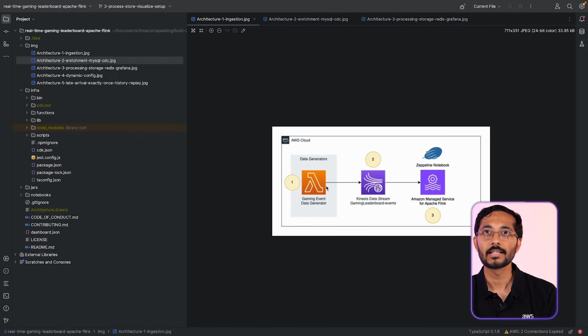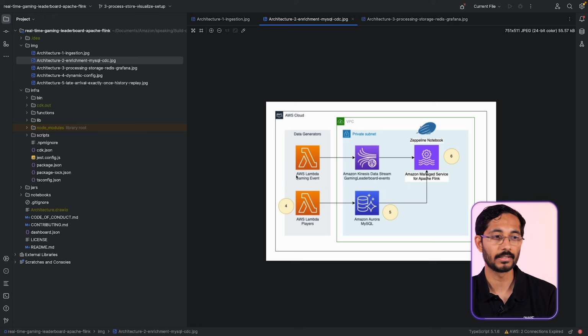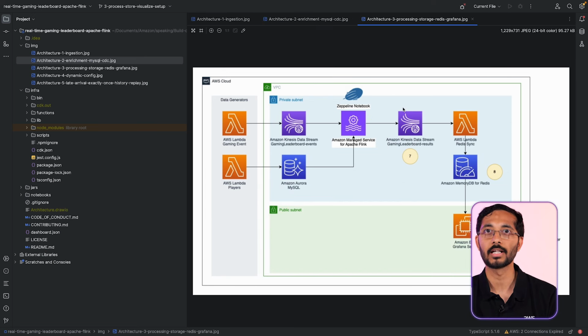So, what we started with is the ingestion portion of the architecture, which looks like this. Then we evolved it to the second part of the architecture by adding the database, and then finally we are doing the third part, which adds essentially 2 more components. One is the Lambda function, copying the data from the results table into Redis.